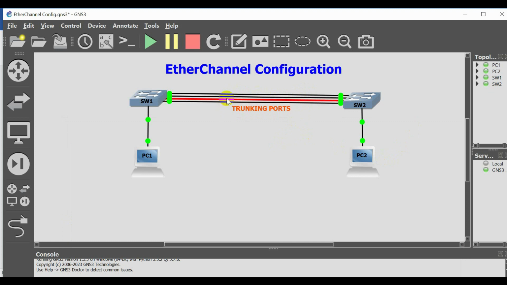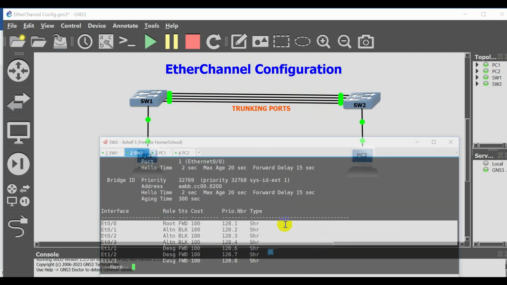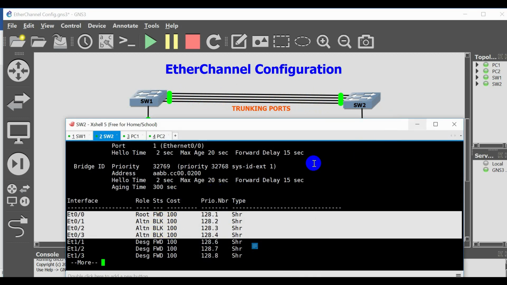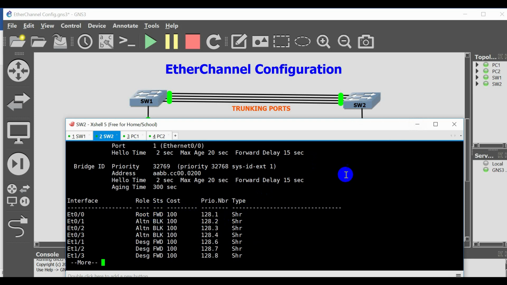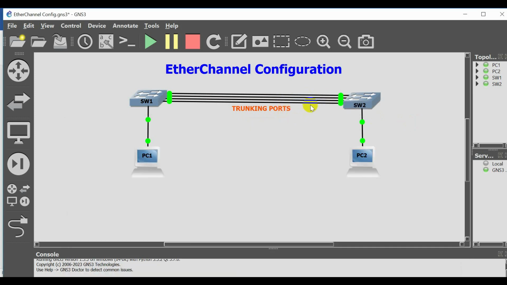EtherChannel technology enables you to bundle multiple physical interfaces into one logical channel to increase the bandwidth. It means when you configure EtherChannel, all connected ports in Switch 2 will be forwarding data and the blocking state is removed. It means STP sees the bundle of links as a single interface. Also, STP convergence does not have to occur. This makes much better use of available bandwidth while reducing the number of times STP must converge.